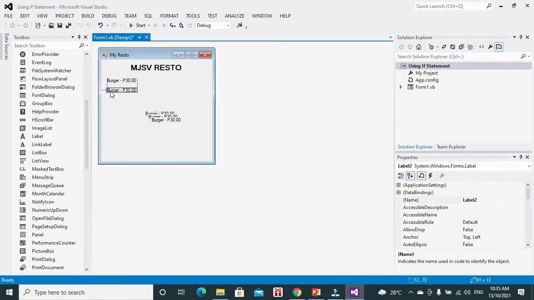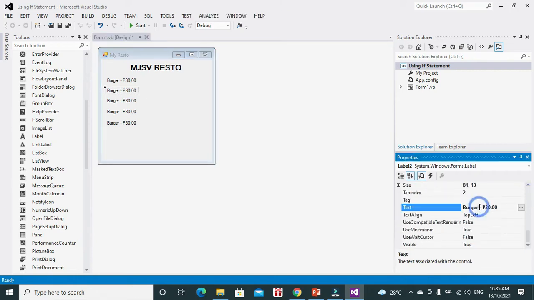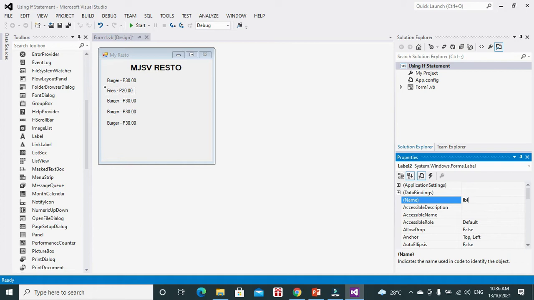Next, let's copy and paste this one for the other menus. Okay. Let's align it here. Make sure to edit your text. So let's say for example we have fries here. We have also fries which is 20 pesos. And then change its name to LBL fries.